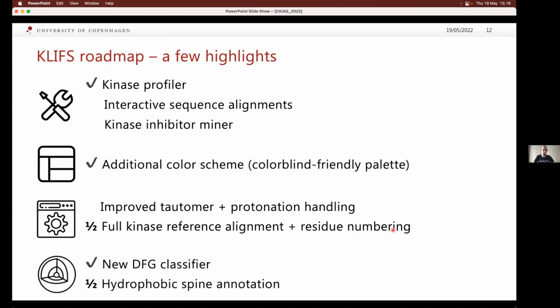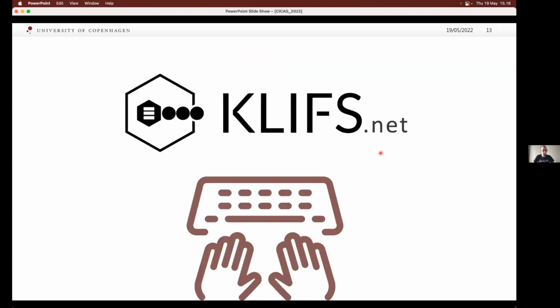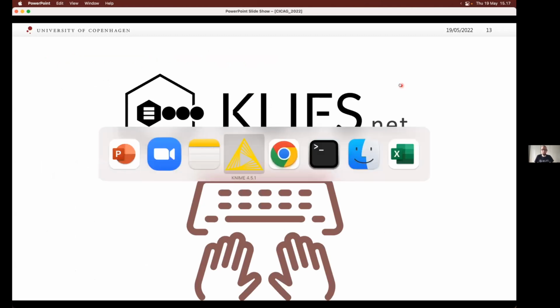A while ago, we implemented new DFG classifiers and also alpha C classifiers. And we're working on the hydrophobic spine annotations. So those are things still to come. Then let's go to the CLIFS website and show you some tips and tricks. You can easily find it at clifs.net, and let's just dive into it.